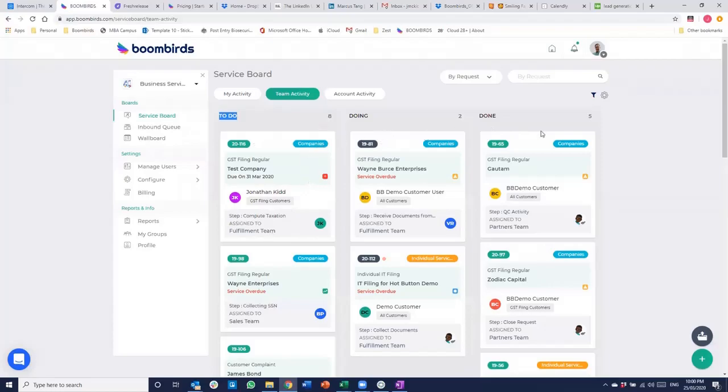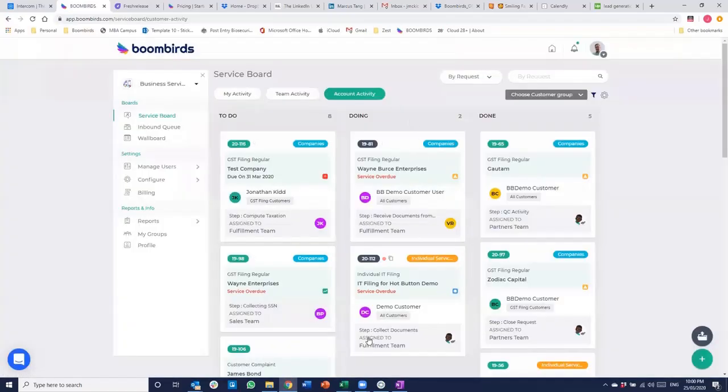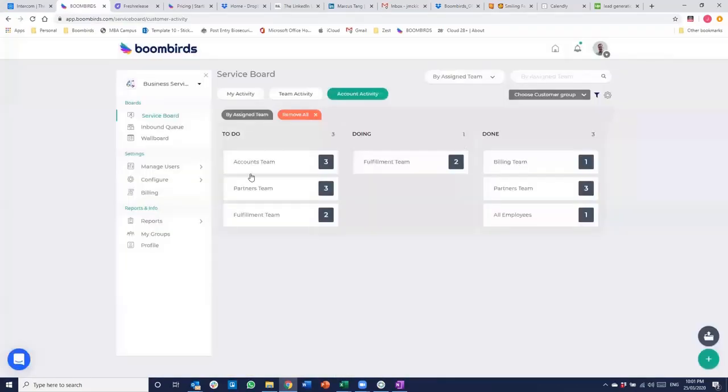So here we can see that there's 15 tickets going on under this team activity. And you as a business owner might prefer to look at everything that you're responsible for. And we have this multi-dimensional filter up here that allows you to see this information by all these different parameters. So for example, you might look at assigned team, and this helps you to spot bottlenecks.